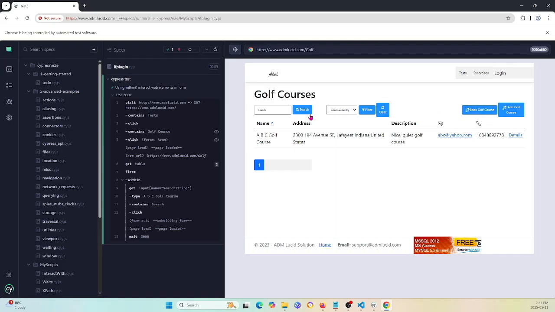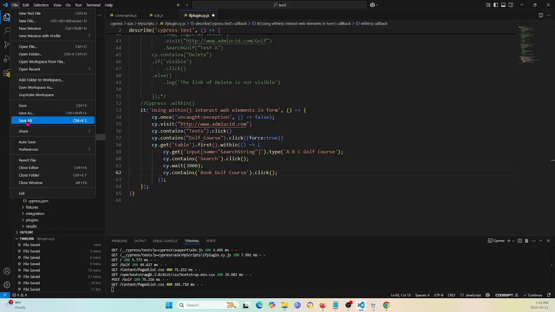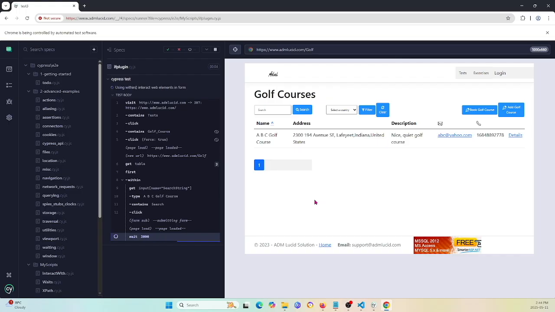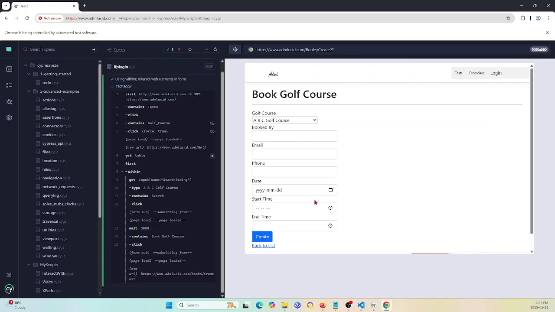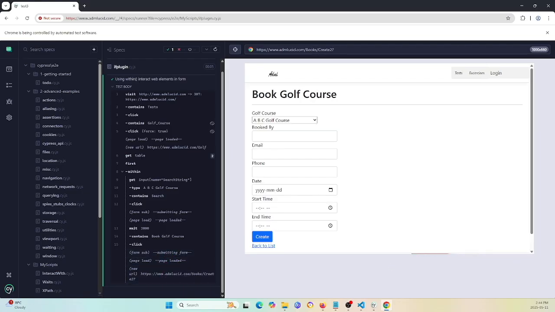So it's here. You see, we use it just within the first table. And the first table has many buttons. So I want to click this button also. Yeah, let me change the code. I add if it contains book golf course, we click this one. You see here is book one, book a golf course.